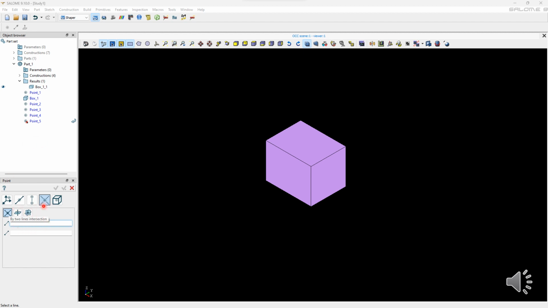In the fourth algorithm, we have three types available. The first one is by intersection of edges, where a point will be created by selecting two edges, and for the first edge I will select this edge and for the second edge I will select this one and the point is created here. Now click the apply button and the point will be created at the intersection of these two edges.